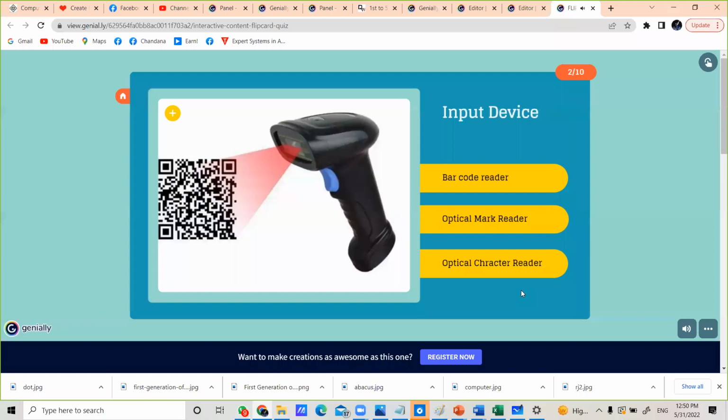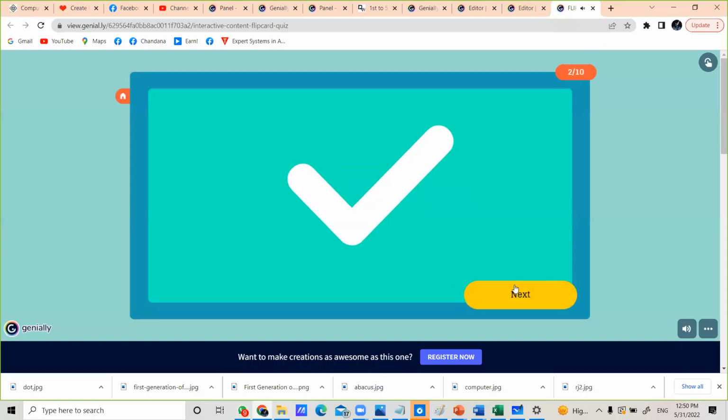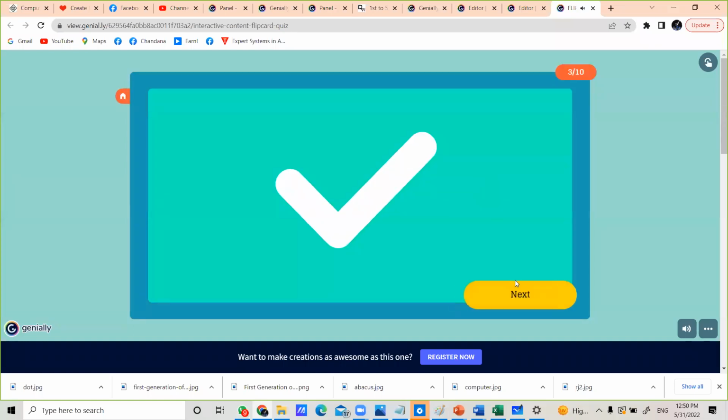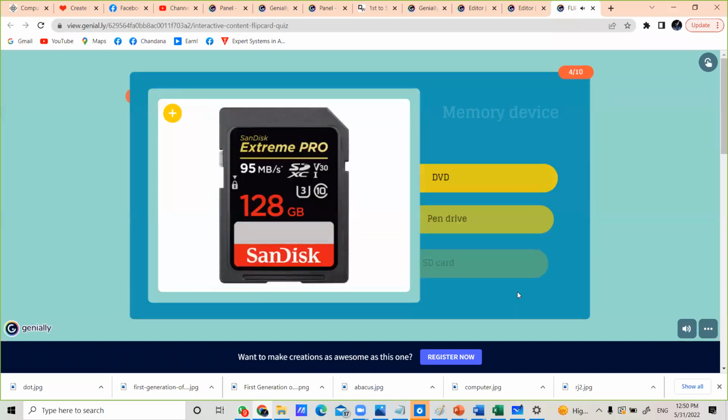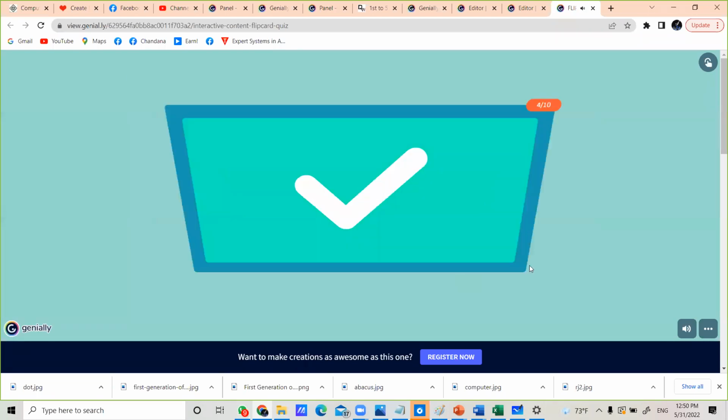Then what's the device here? It's also an input device. Barcode reader, sir. Barcode reader. Click on here. Next one, click on next. This one. Hard disk. This one. SD card.